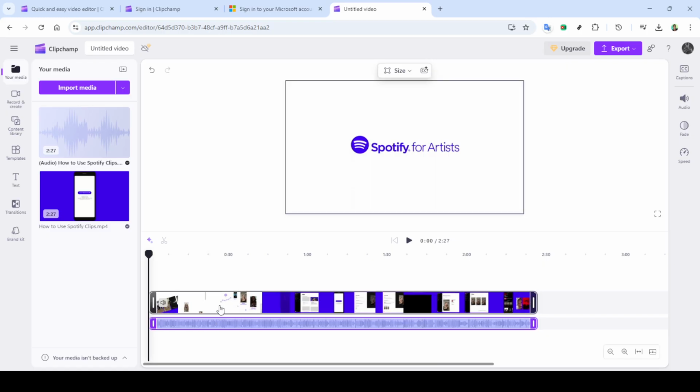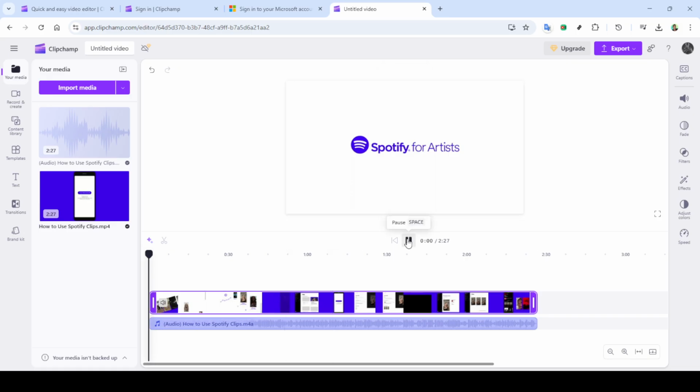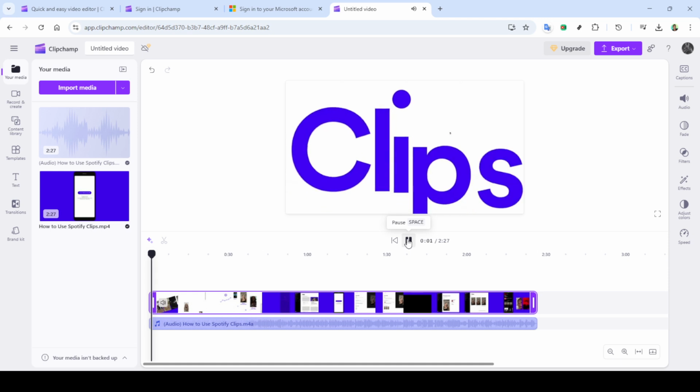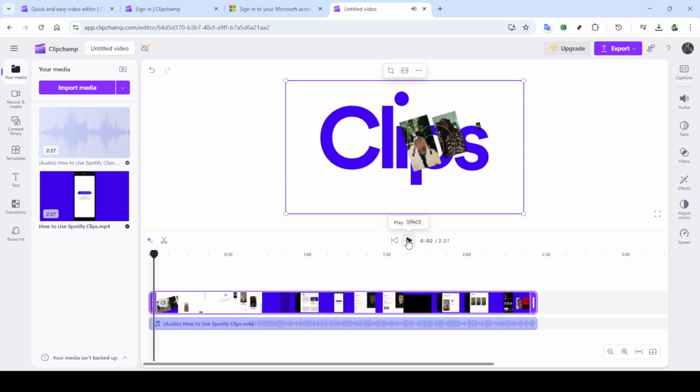Now here's where the critical task is: syncing the audio with the video. To begin, drag the audio file along the timeline to the point where it matches your video perfectly. It's helpful to zoom in on the timeline for finer adjustments, ensuring the audio starts exactly when the video kicks in. Take your time here. Sometimes a little patience makes a big difference in achieving precise synchronization.